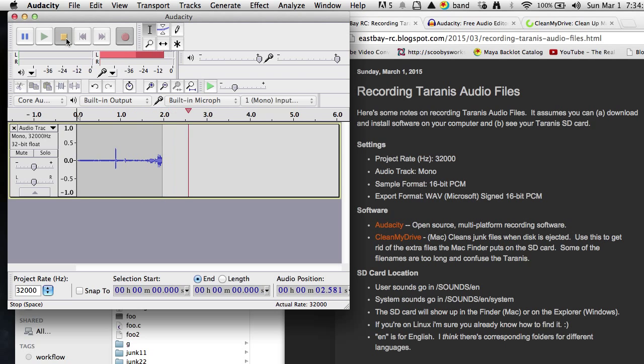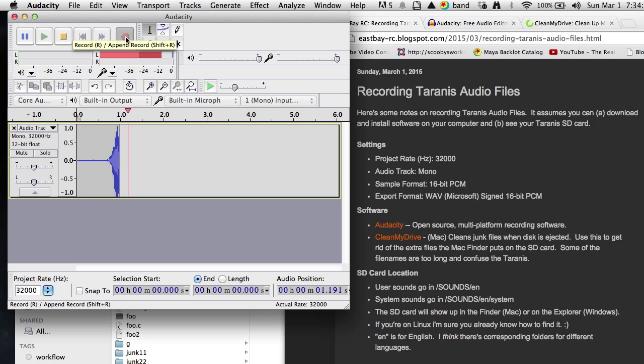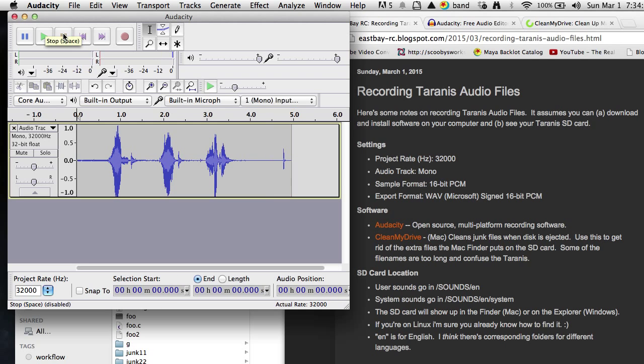Okay, I'm going to pause that. The video capture is kind of slowing down the screen, so let me restart there. Left, right, center. Okay, let's see how do those sound. Left, right, center. Okay, that sounds pretty good.